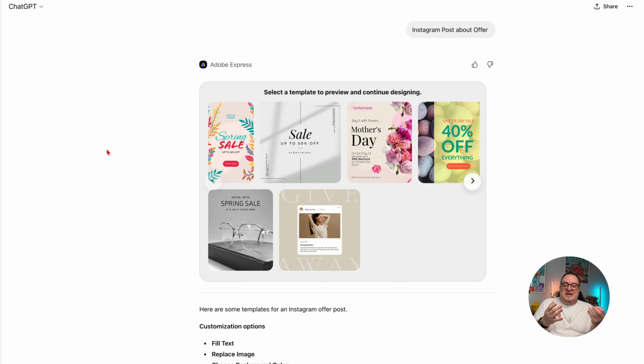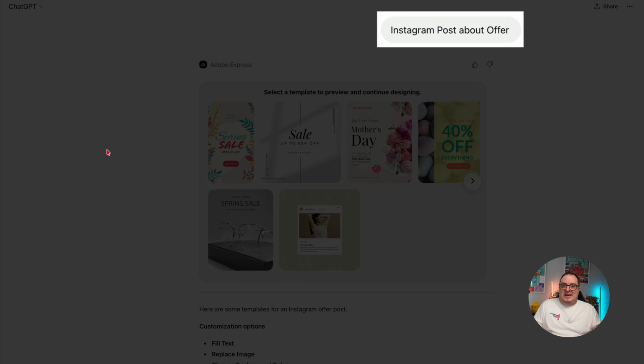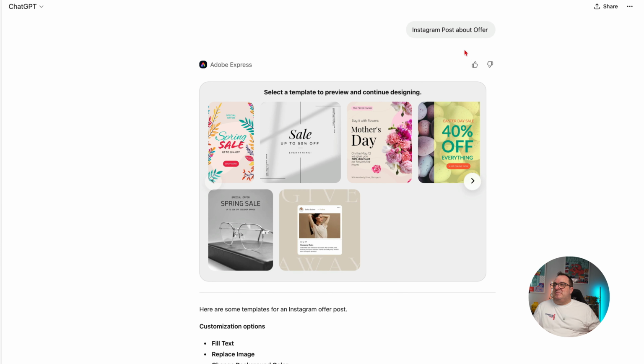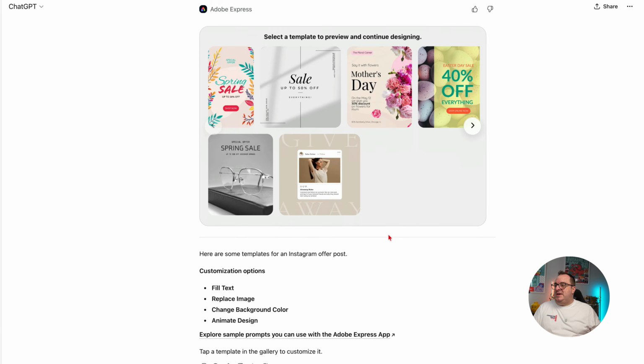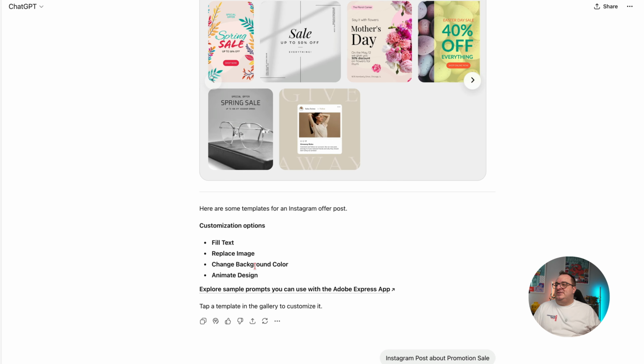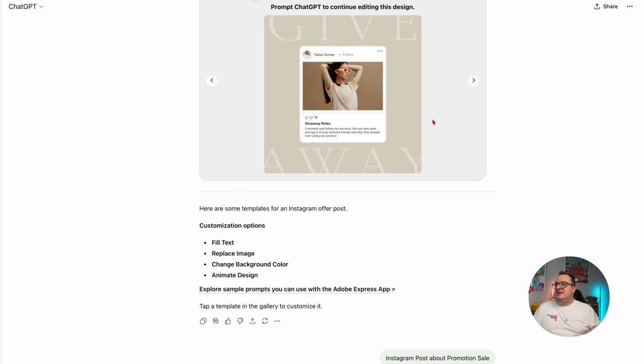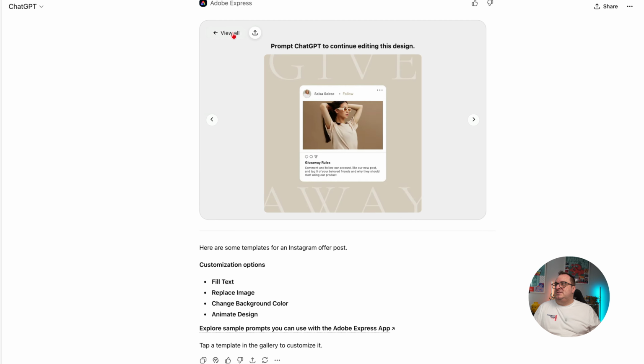What it allows us to actually do is start off by just adding a simple prompt. You can see in this example here, I've said, I want an Instagram post about an offer. I was really vague about this, and it started giving me kind of like template ideas as to what I might want this offer to be. It's given me some customization options, so I could just go in, select any of these, and I could start customizing any of these templates that I wanted to.